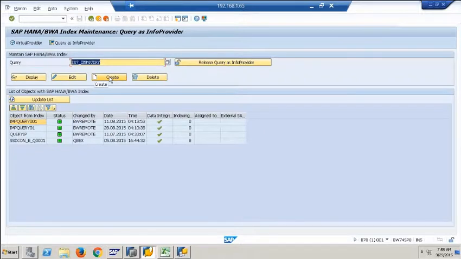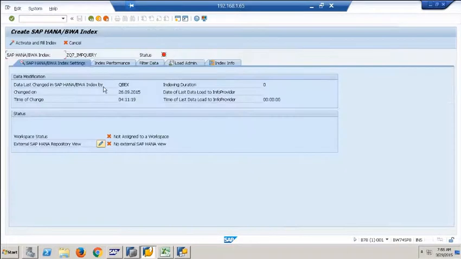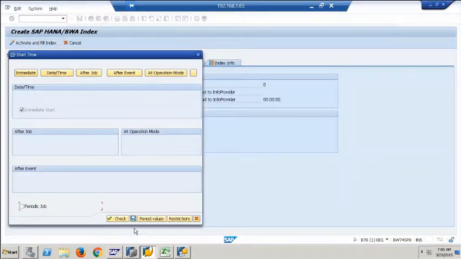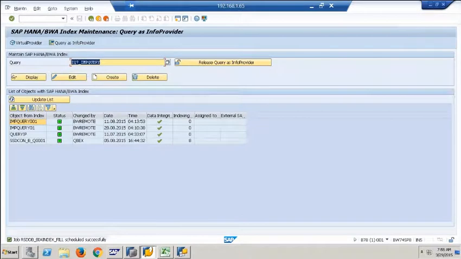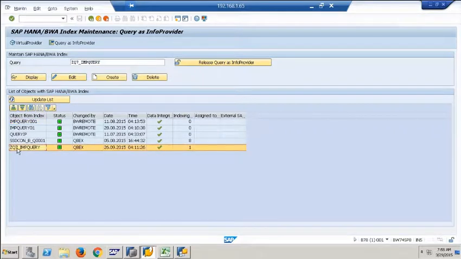For this provider, I need to create my HANA indexes first. Like almost creating your BWA index. Say create index, then say activate and fill index immediately, and save. When that has been done, refresh. This one, ZQ7, I can see that index if required.